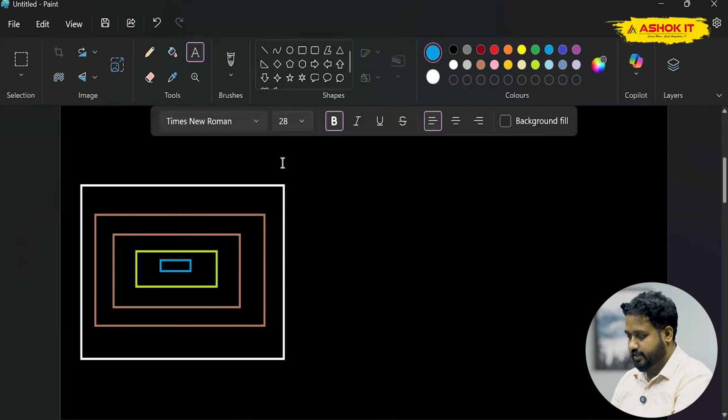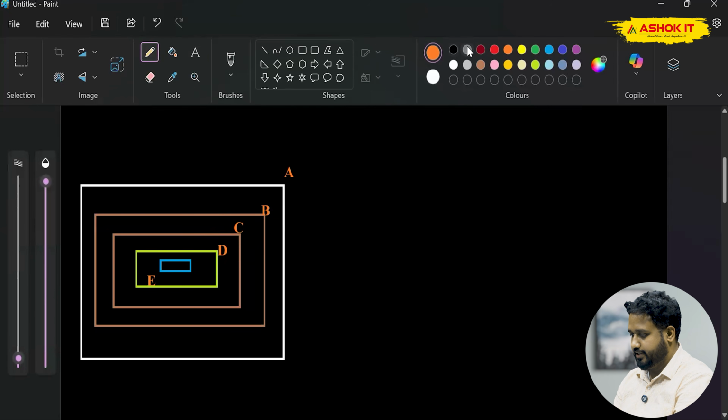Now you have a requirement to share the data from A component to E component. In between, you have B component, C component, and D component. So if you have a requirement to share the data from A to E, one way is we can go with props. From A we can give the data to B, from B to C, from C to D, from D to E. But this approach is very complex.